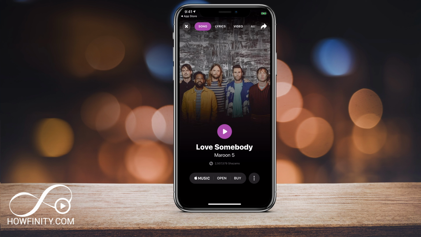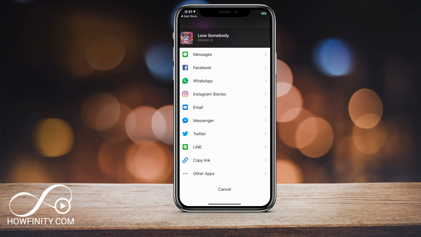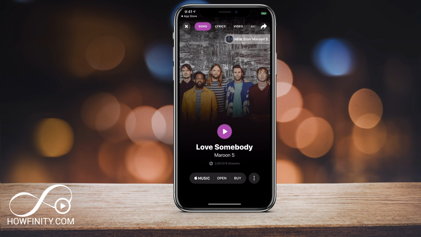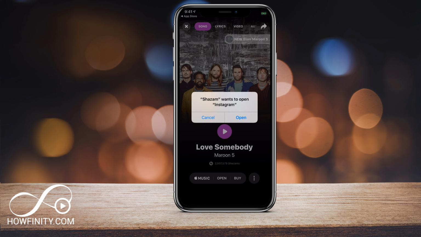The way you share music on Shazam is you press the arrow on the top right and it will give you all these options. The new one is Instagram stories. So let me go ahead and click that. And it's going to ask to open Instagram. So you obviously need Instagram and Shazam to get this to work.